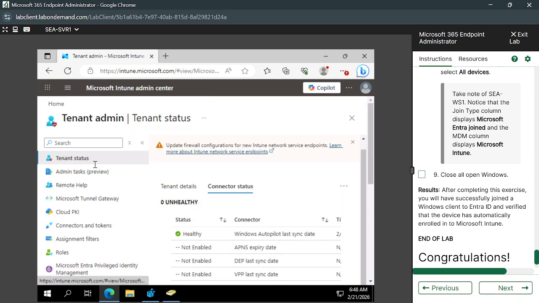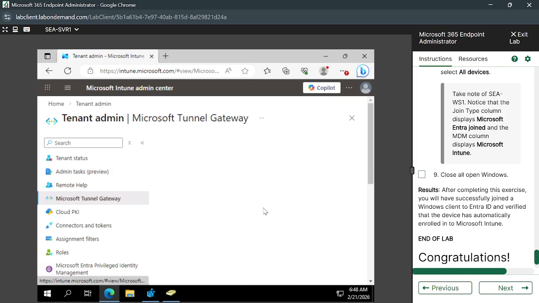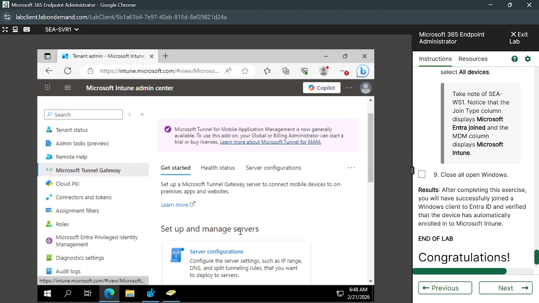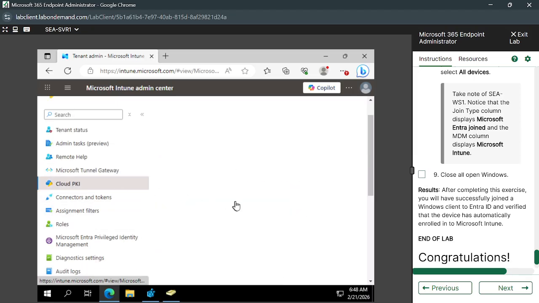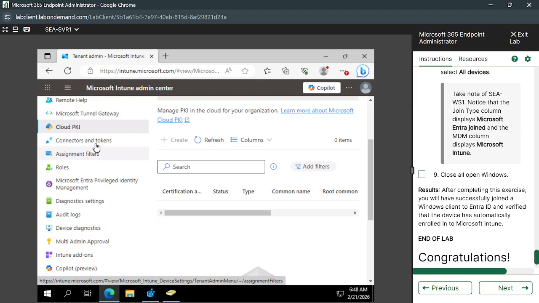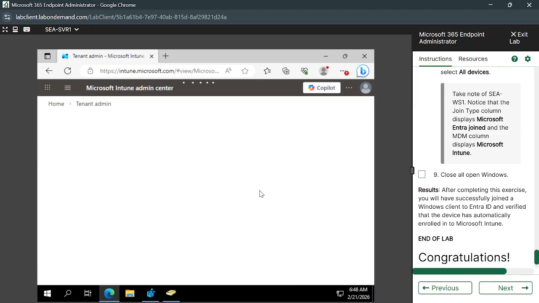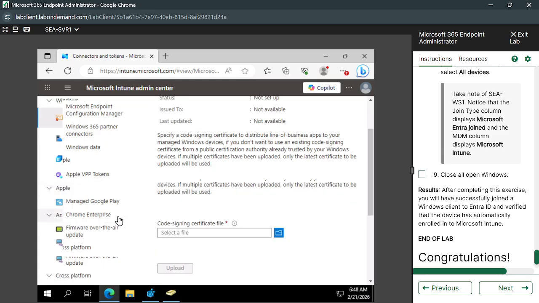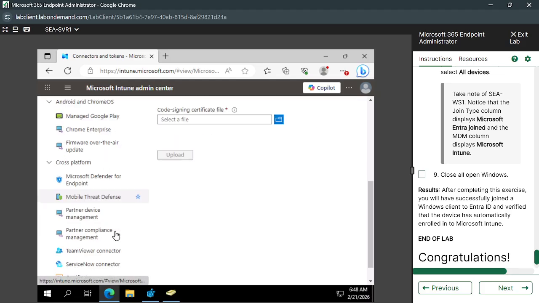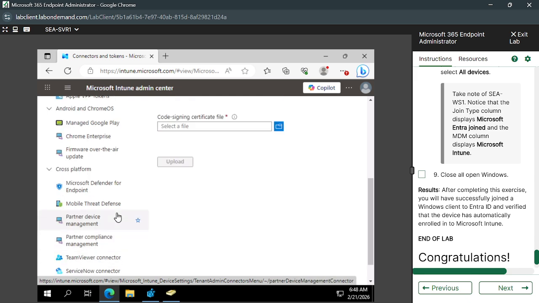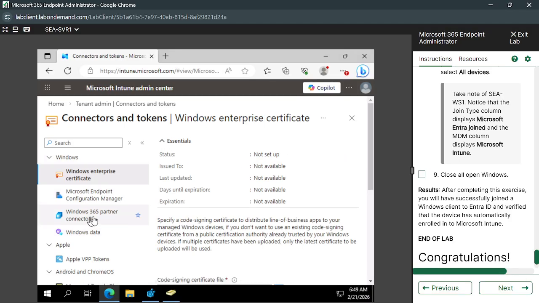Talking about the connection, how do we actually connect the other connectors? You can see Microsoft Tunnel Gateway. This is for the VPN and all server configurations. Cloud PKI is there for the VPN, for the networking part. Then connectors and tokens, we have an option where you usually connect the other platforms. So from here we connect.